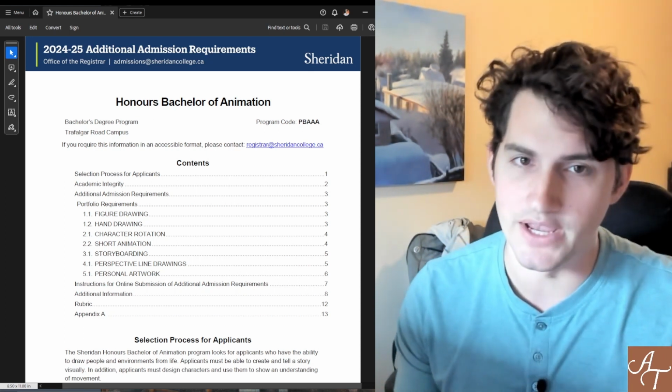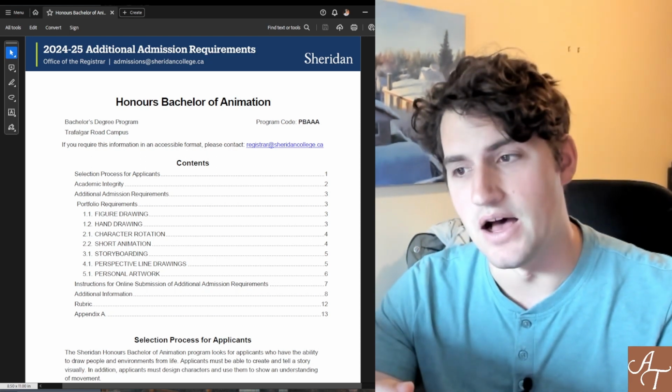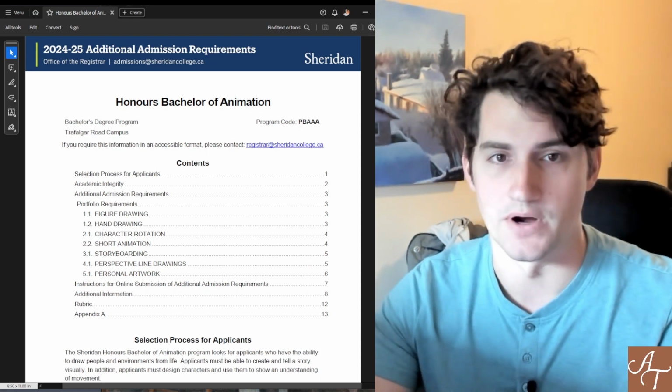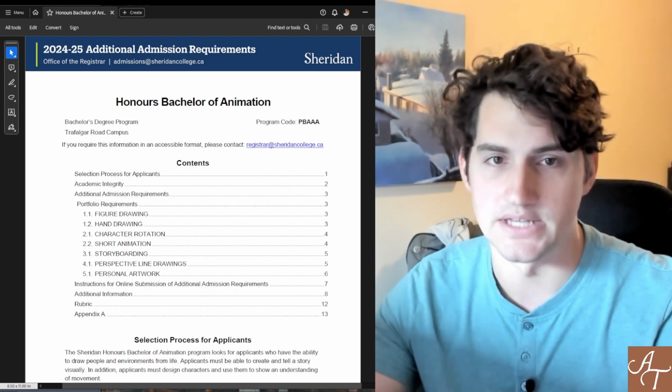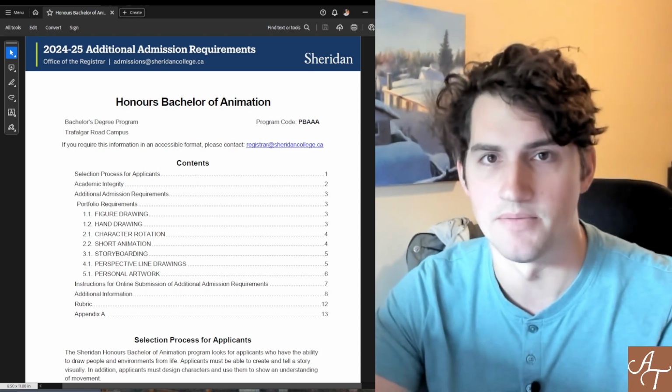But only include it if A, it's very, very good, and B, if you really don't have any other options, if you haven't created any of your own stories or artwork. But having your own original content is always going to be more valuable. It just makes a lot more sense.